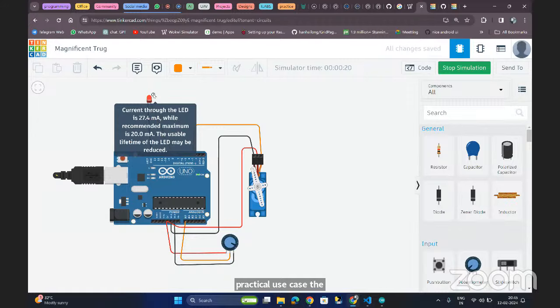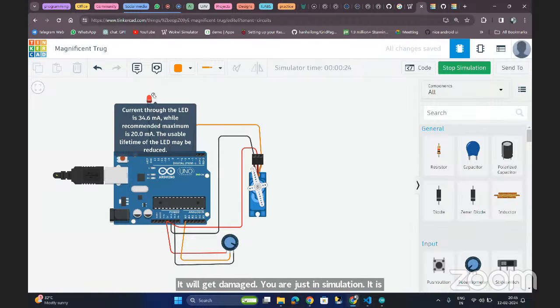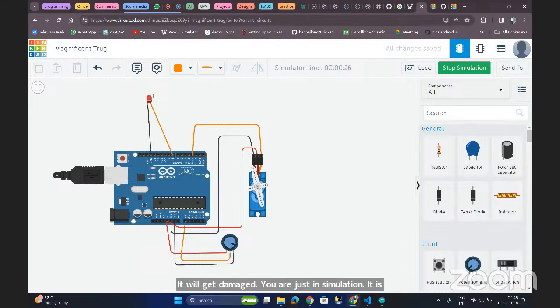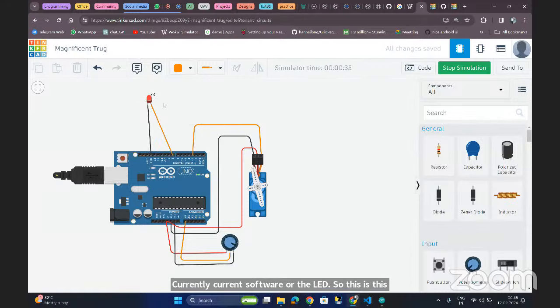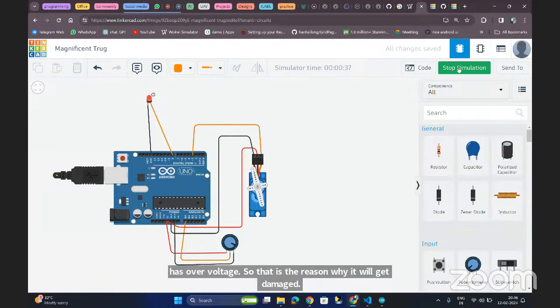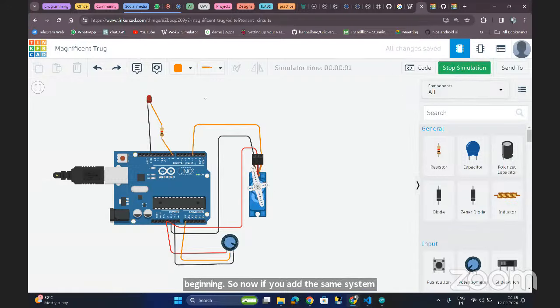It will get damaged. Here, in simulation, it is just giving a warning that you have exceeded the current supply for the LED. So this is over voltage, and that is the reason why it will get damaged. That is the reason why I added a resistor at the beginning itself. So now if we add the same resistor, there is no warning or error.